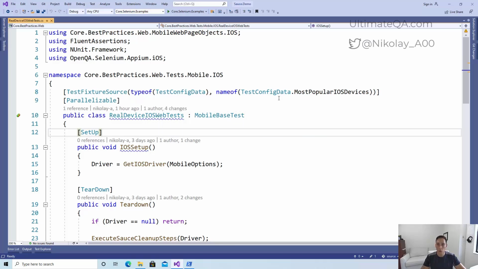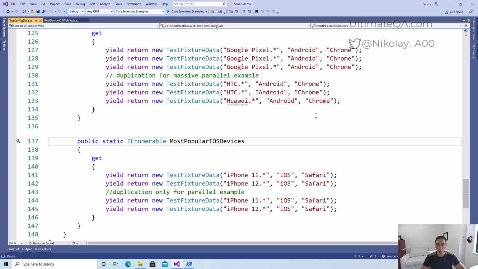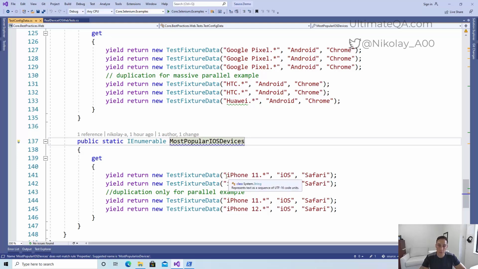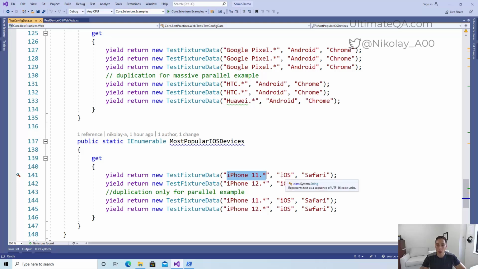If we take a look at the type of configuration we have, we can see here we're looking at the most popular iOS devices. We'll come and take a look at those. And here we are specifying 3 different parameters. We're specifying the iPhone that we want, which is, I'm saying I want any iPhone 11. Here we are saying we're running on iOS, and we are also using the Safari browser. Now this can also be modified to run native applications, in which case we are not setting a browser and then it will open in a native context.